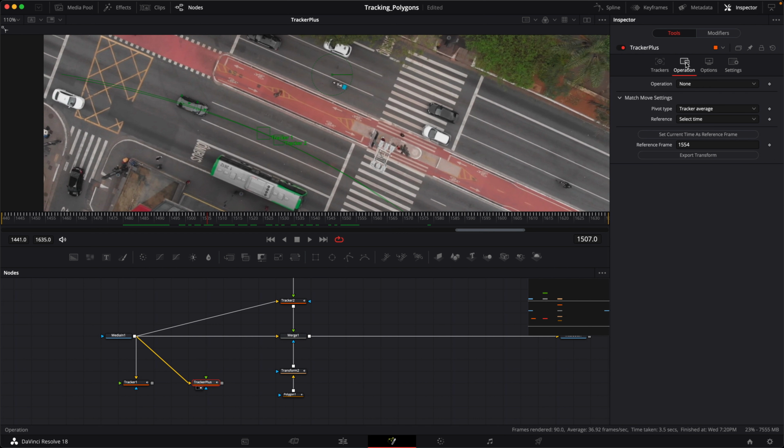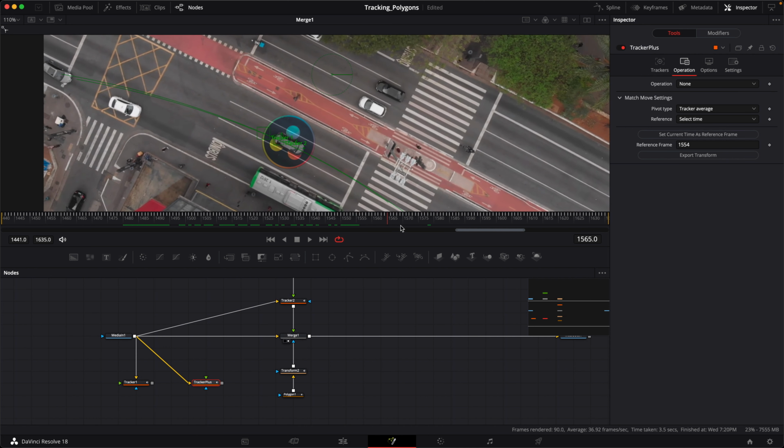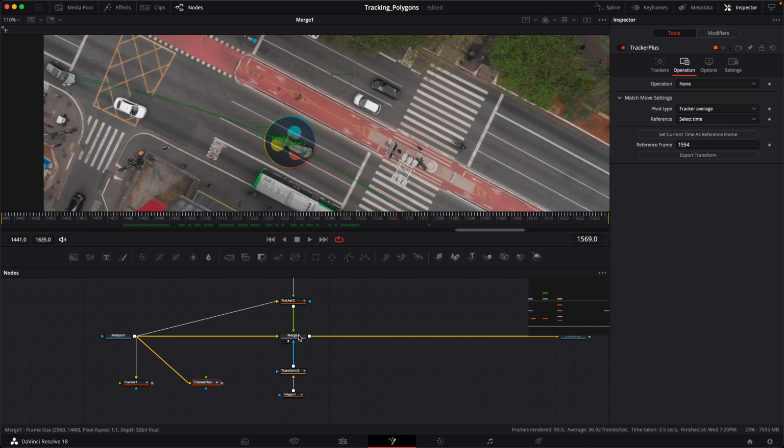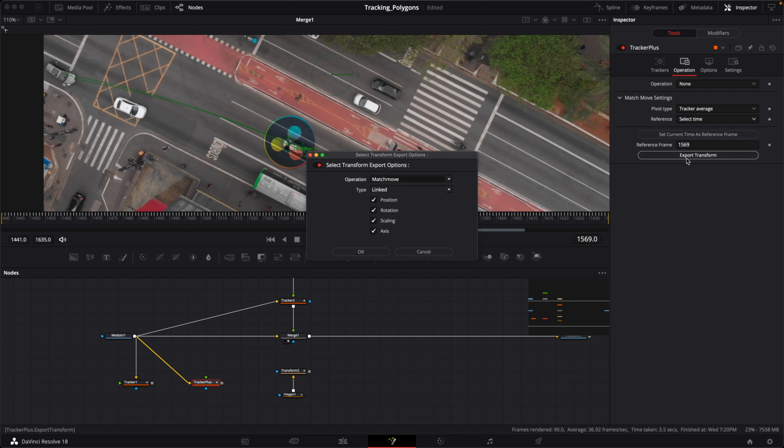Let's take a look at this. So we see our two trackers. We go to operations. You can see we have a couple other settings here. We have a set current time as reference frame, and we have this export transform. This is really helpful. Let's look at our final comp and say I want this to be the reference frame. Now let me turn that off. All I have to do is go into the Tracker Plus. The reference needs to be set to select time. If it's set to start, I don't think you can set it. So you need to go to select time, hit set current time, and you can see it's 1569. And now we can export that transform.